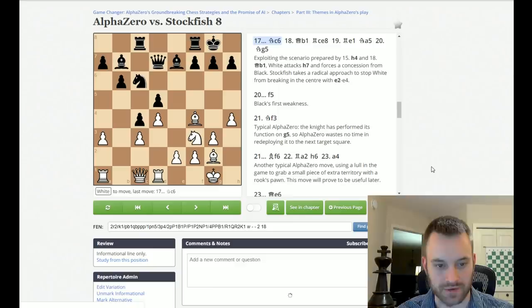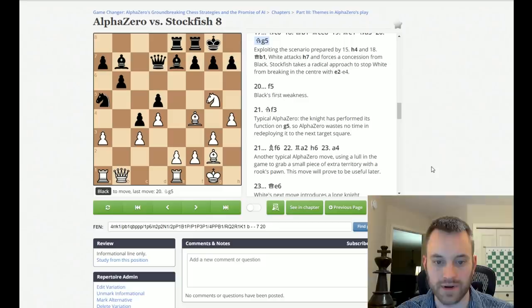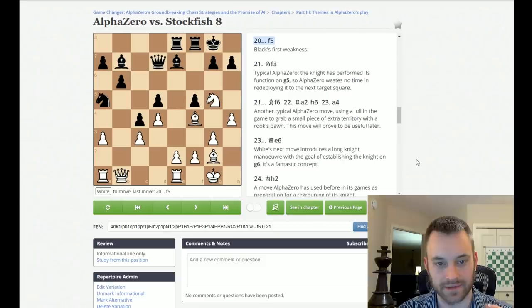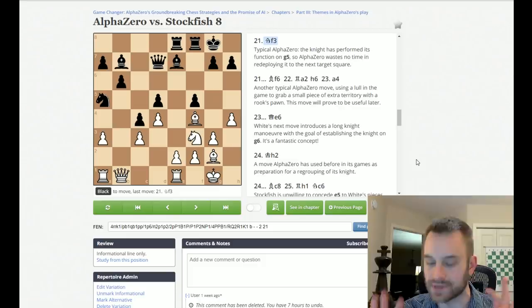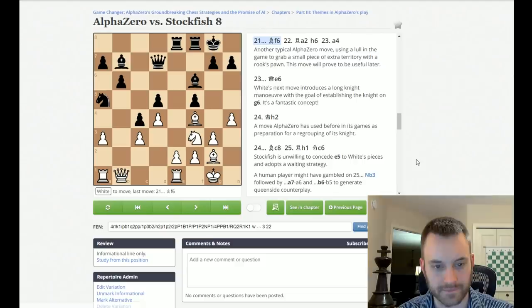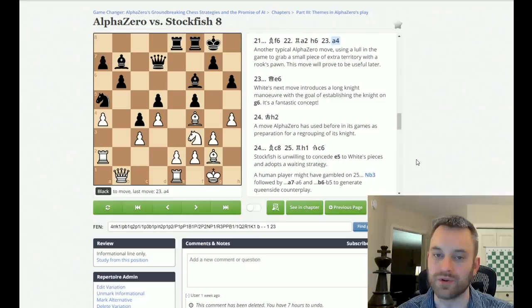And this also provides support for this knight g5 move, which you'll see coming up in a few more moves. So there's a trade of knights here. Queen b1. And very soon, knight g5. Threatening a checkmate on h7 and encouraging black Stockfish to make this weakness f5. And what does AlphaZero do? It just goes right back. It says, you know what? I'm happy with that weakness I've just induced. Let's bring the knight back here. Bishop f6, rook a2, another rook pawn move coming up, a4. So let's push both of its rook pawns here.